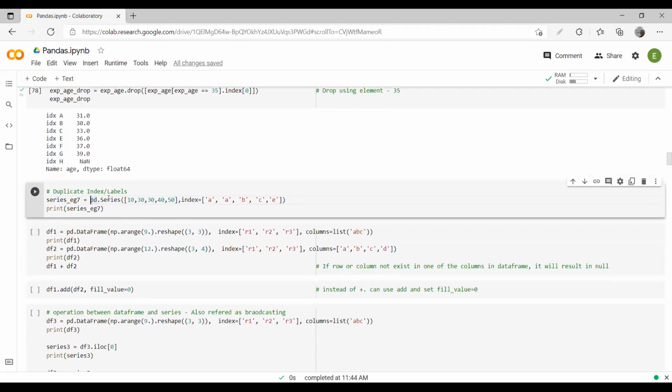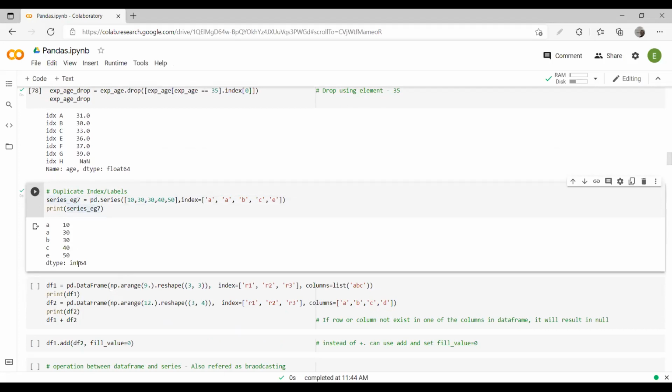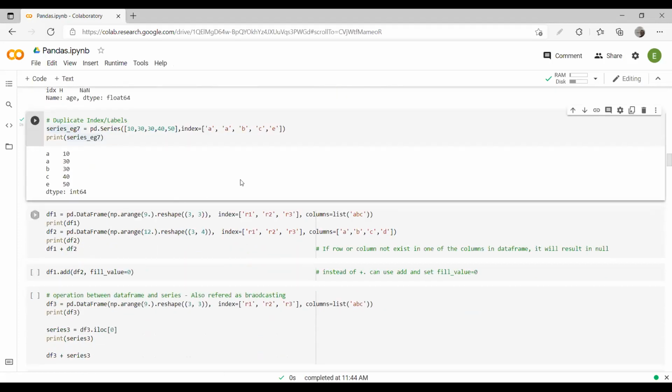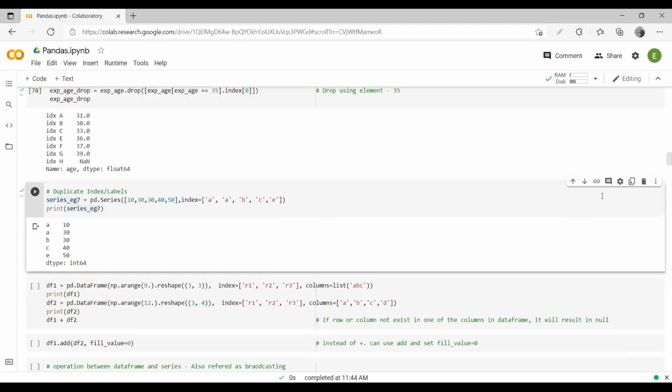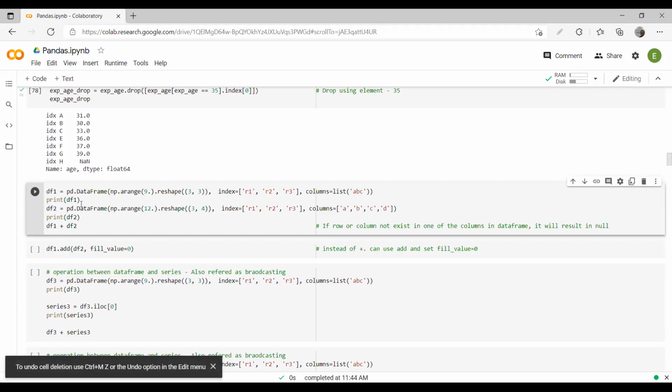Another duplicate index label. So these are my values. This is my index A, B, C, E. This is the name of the example series, example 7. A, B, B, C. Okay. Have I used it further? No. I think we can remove it. We have already discussed duplicate index above. I will just remove this step.